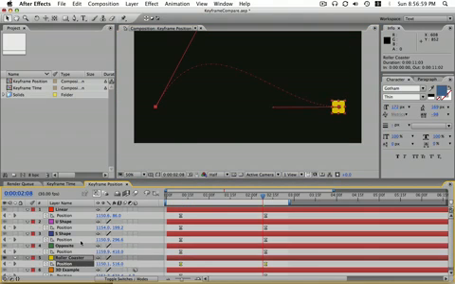The next one is a roller coaster, so it can kind of just go up and then ease in like that.